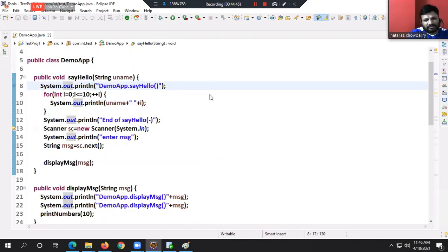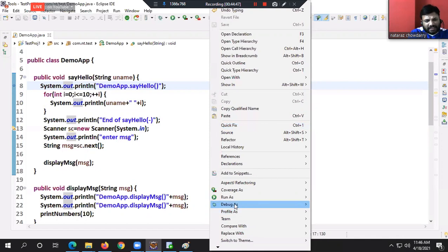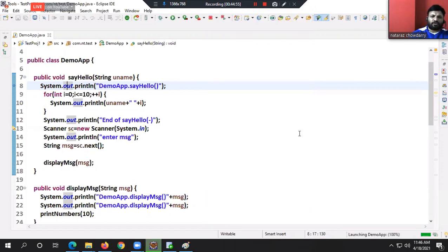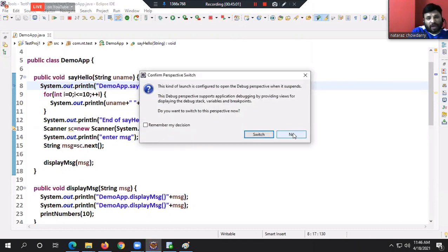Right click, debug as Java application. So far we have used run as, but now you have to use debug as. This session will continue up to 1 o'clock. I have to show so many examples, boss. So many options are there. There is a switch option, boss.